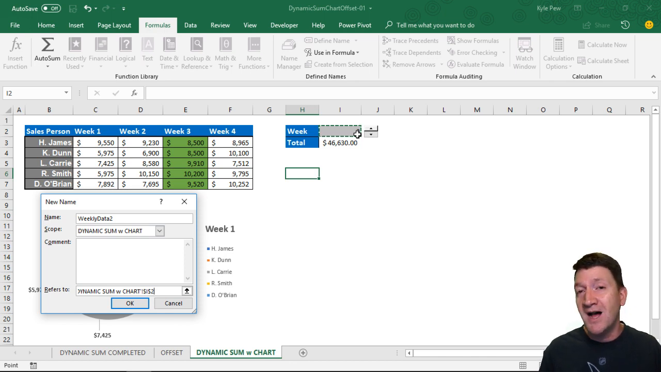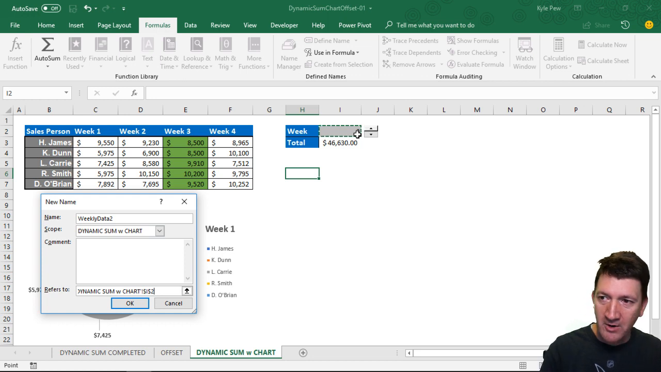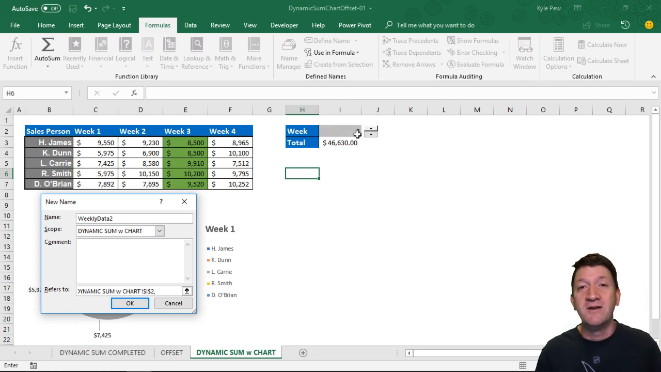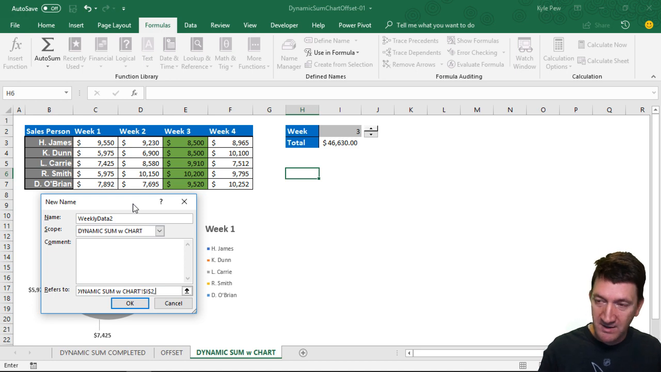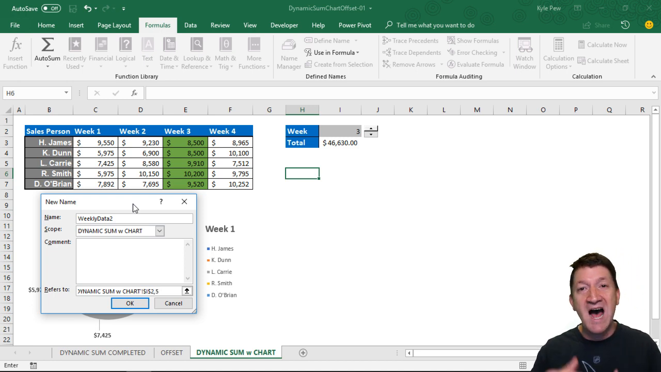That will then tell the offset which column to move to. Then I'm going to go comma. Now it wants to know how many rows it should grab. Well, we've got 1, 2, 3, 4, 5 salespeople. So I'm going to put a comma in there. That'll be the height. How many rows do you want from this offset?